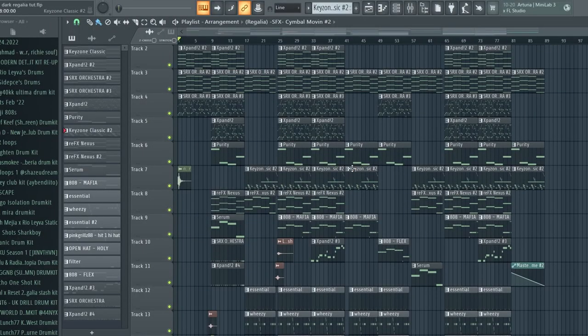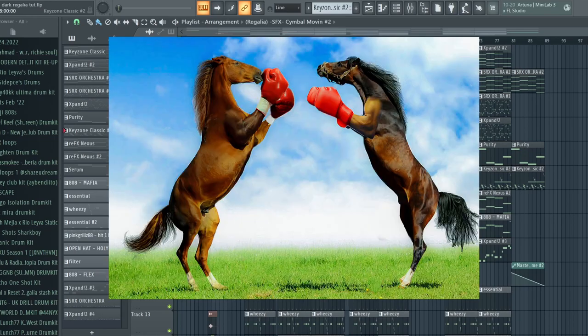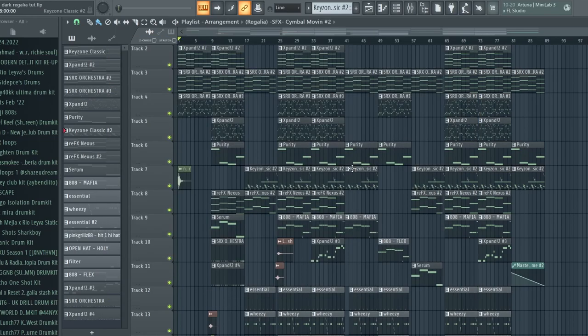Light dark Regalia tutorial. I made a normal one, you know, those epic ones, but this one is dark, it's gruesome, it's like a battle between two horses or something, I don't know. All right, we're gonna get right into the video.